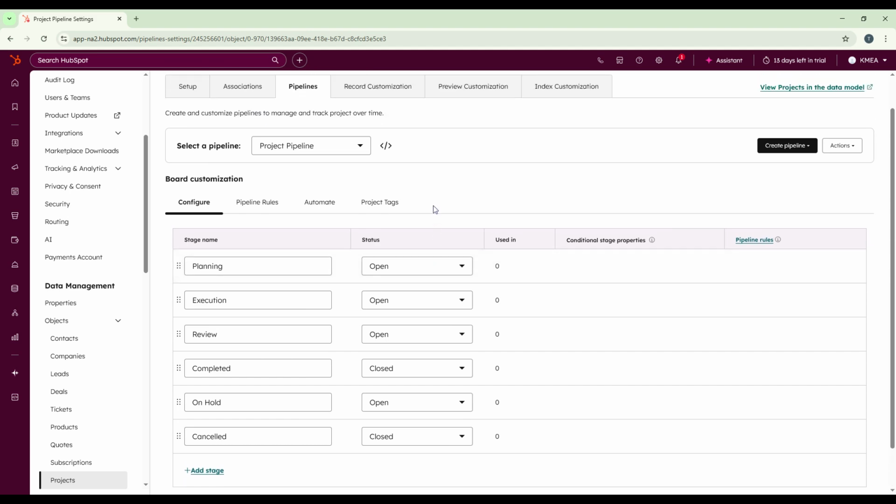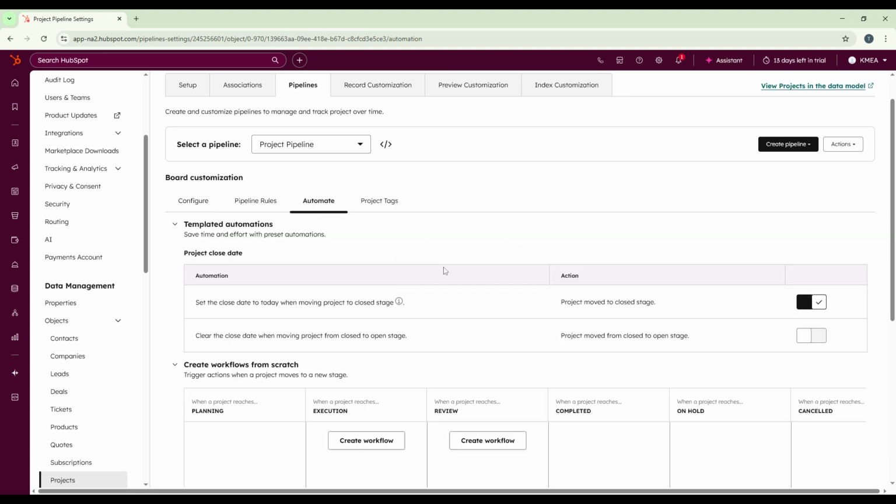In addition to required fields, you can also configure automations based on stage changes. HubSpot allows you to trigger actions when a record enters a stage. These actions can include creating follow-up tasks for your team, sending internal notifications to managers, automatically updating properties, or triggering workflows if you're using a professional or enterprise plan. Stage-based automation reduces manual work and ensures that no step in your process gets missed.